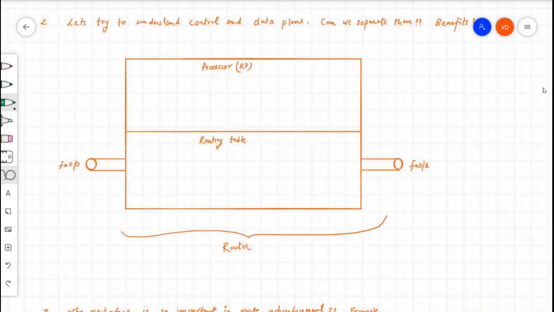So here you go. Although a router is always represented by a circle, because I need to put some more information into this, let's for now assume this rectangular box is the router. This is the complete router. I have divided this router into two parts: the top one, which says processor or route processor, and the bottom one, which says routing table.